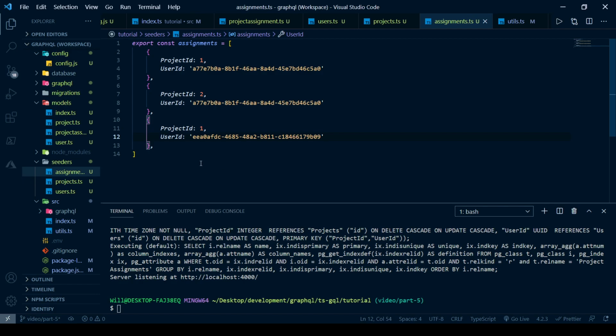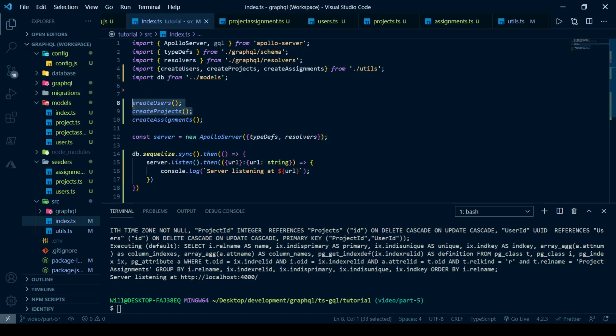Okay, so that should be good. So if we run, we don't need to run these. So if we just run create assignments, that should add those user assignments to the project assignments table. So let's try it.